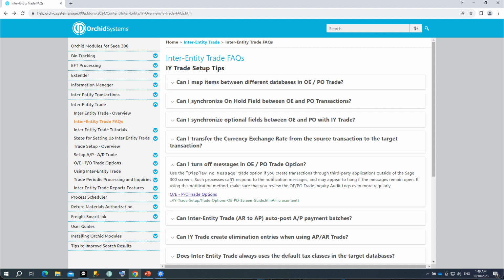But in some cases, you may want to turn off those messages, in particular if you are creating source transactions through third-party applications outside of the Sage 300 screens, because such processes can't respond to the message that shows up saying the transaction has been created, and it may make the screen appear to hang if the messages then remain open. If you are turning off messages, then you need to review the OEPO trade inquiry audit logs even more regularly.